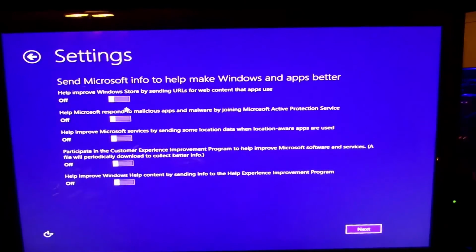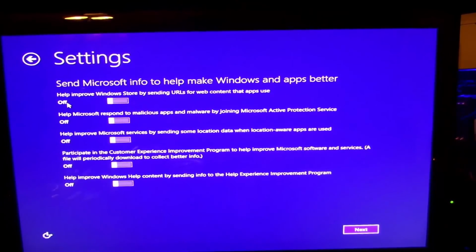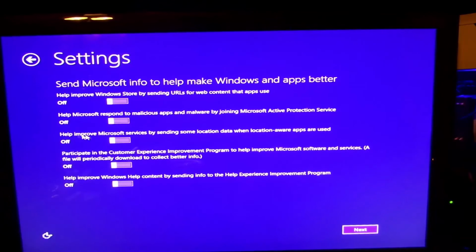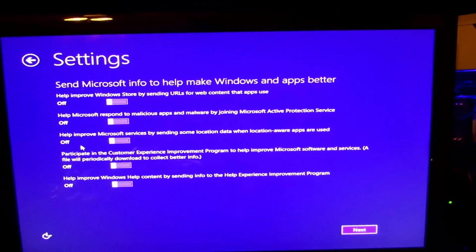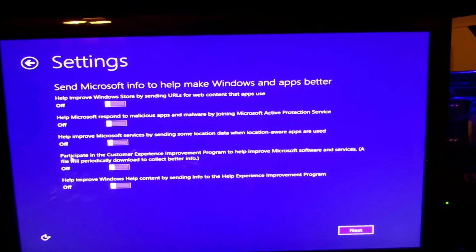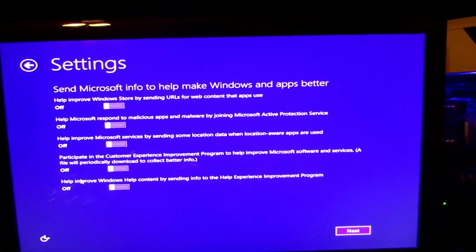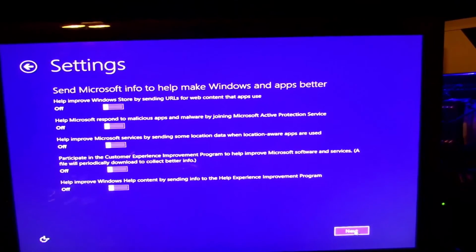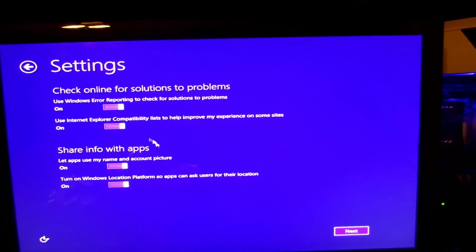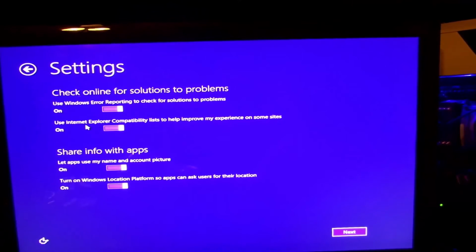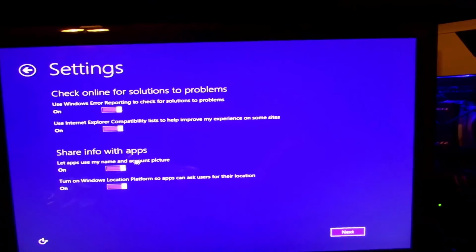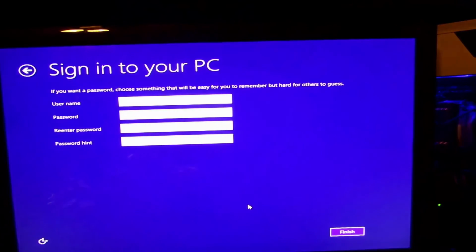Next, help improve. Sorry, Microsoft, no thanks. Help Microsoft respond to malicious. No thanks. Help Microsoft improve. No thanks. You guys get paid a lot of money to improve. Participate in the customer experience improvement. No thanks. So, next. Sure, but whatever. Sure, it's not a mobile device.